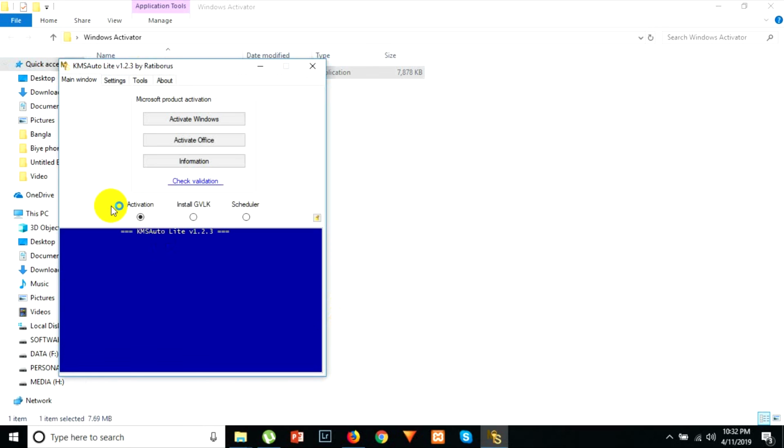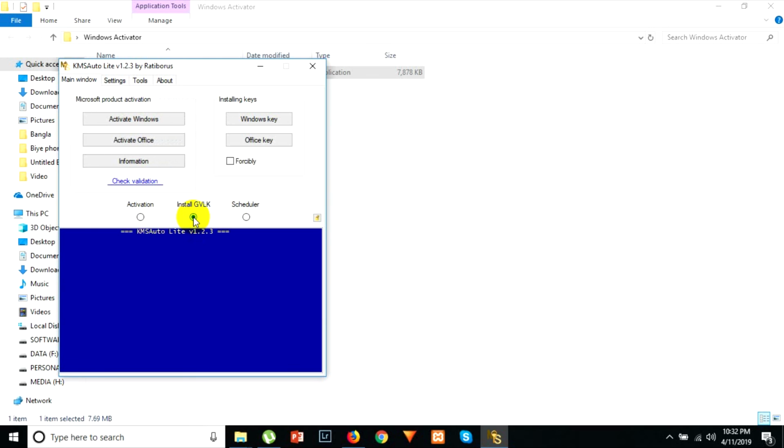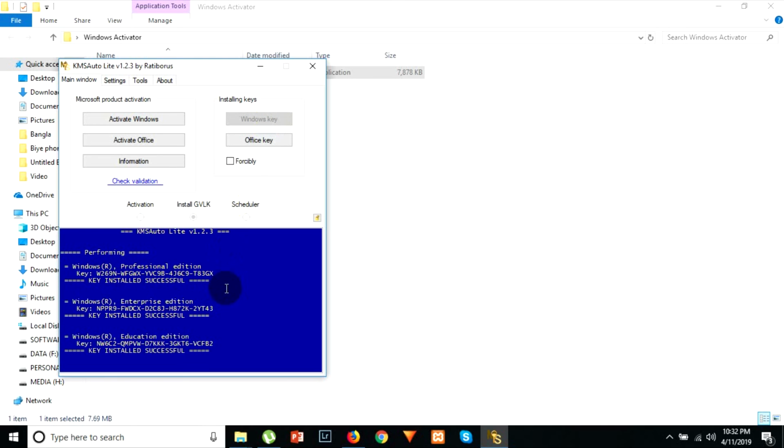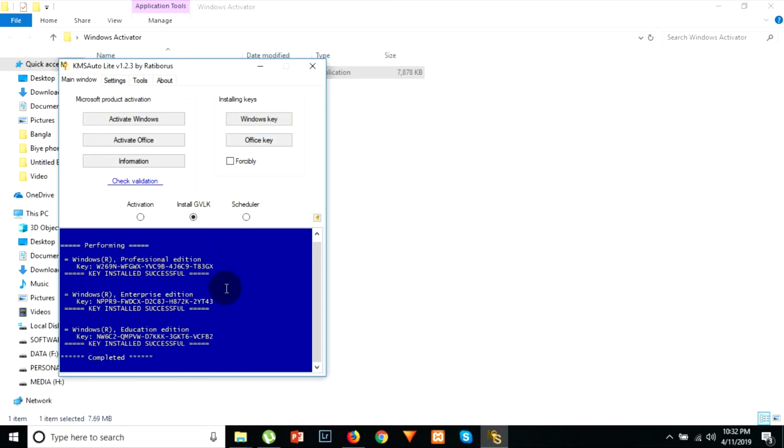And select install GVLK. And in the install keys section, click Windows keys. Okay, here you see key installed successful, completed.